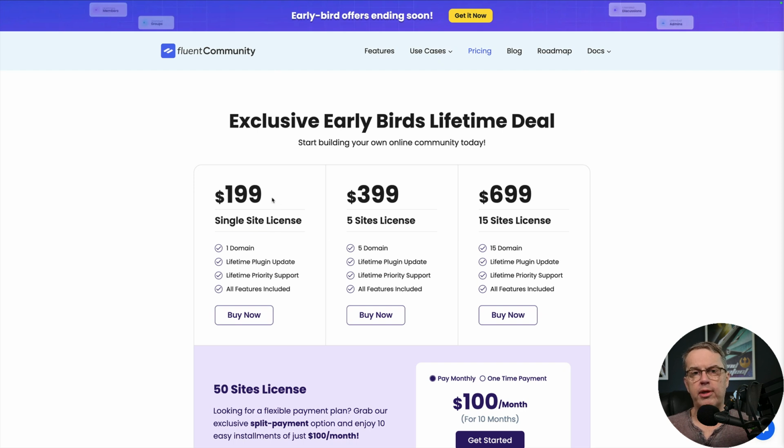If you remember when we looked at some of the other plans, you could pay this much in a month for one site. 5 site licenses for $399. Again, different domains, lifetime plugin update, priority support, and all features included. In other words, if you buy the less expensive plan because you only need one site, you still get everything. It's not like you have to escalate your way up through the pricing point. These price points are really based off of the number of site licenses that you want.